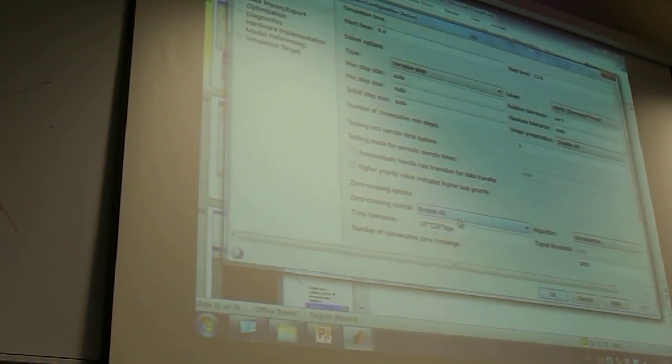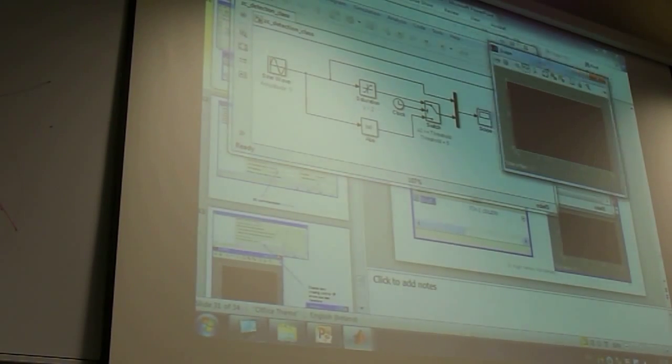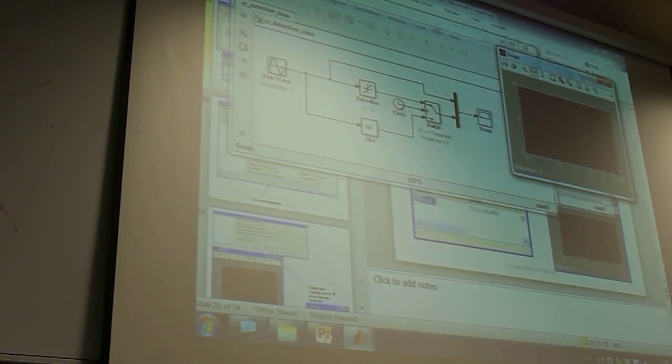Alright? So what you're saying to Simulink is keep an eye out for every single instance of anything unusual in terms of a sudden change in direction. And then run the model. And have a look at the scope. Alright?